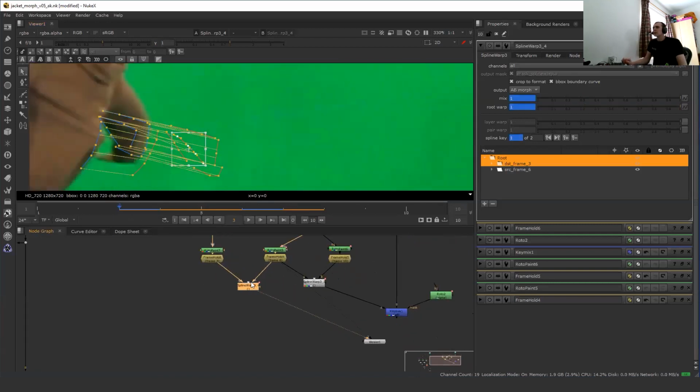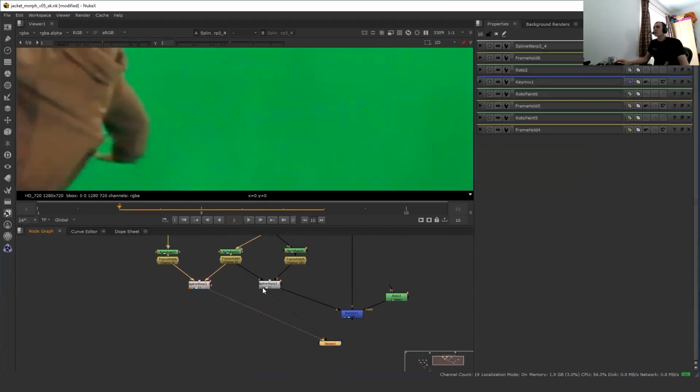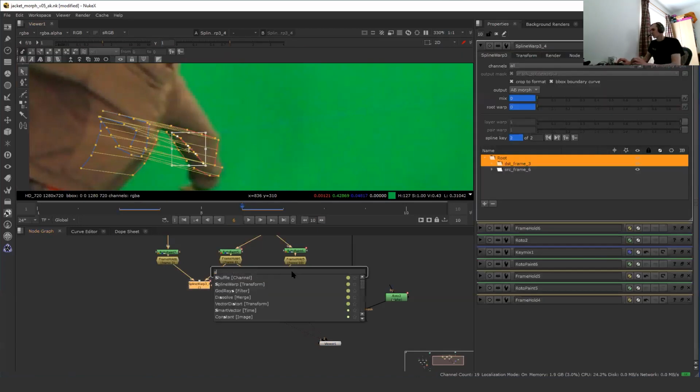And the good thing is, because frame 6 comes through this morph and through this morph, if I'm actually on frame 6, it doesn't matter which of these two spline warps I'm looking at. Then I can very simply switch from that spline warp to that other spline warp using the switch node. So I do switch.